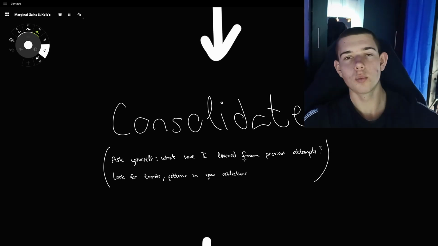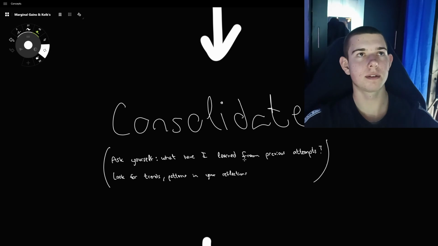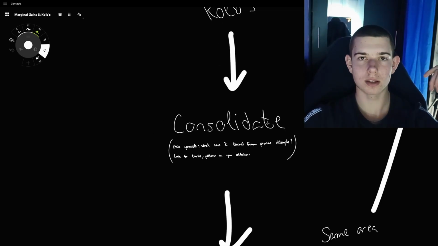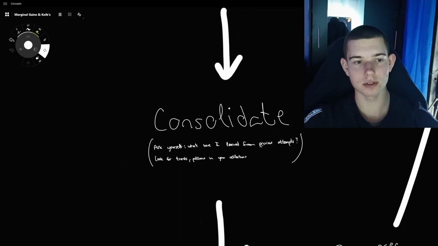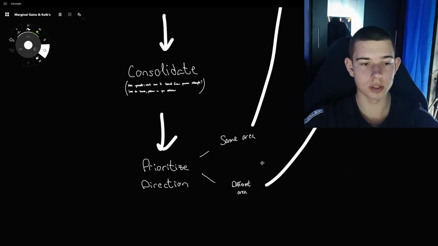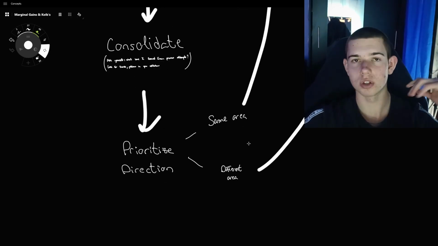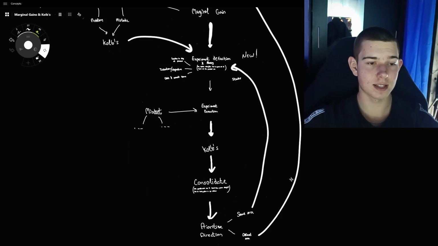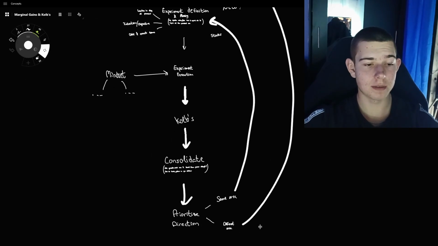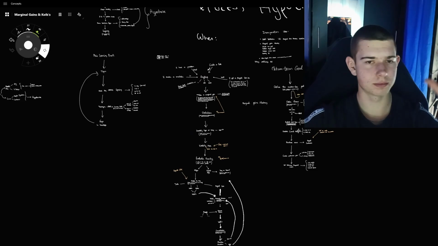I'm gonna ask myself, what have I learned from the previous attempts at this same thing? Like, if I have attempted to be more direct previously, what have I learned? Can I see any patterns in the previous reflections that I have done? Then I'm gonna prioritize what direction I want to go in. Do I think I'm good with experimenting on being direct, or do I think I need to change to a different focus point? If it's the same, I'm just gonna create another experiment. But if it's a different area, I'm gonna try to prioritize it again. That's basically the main idea.